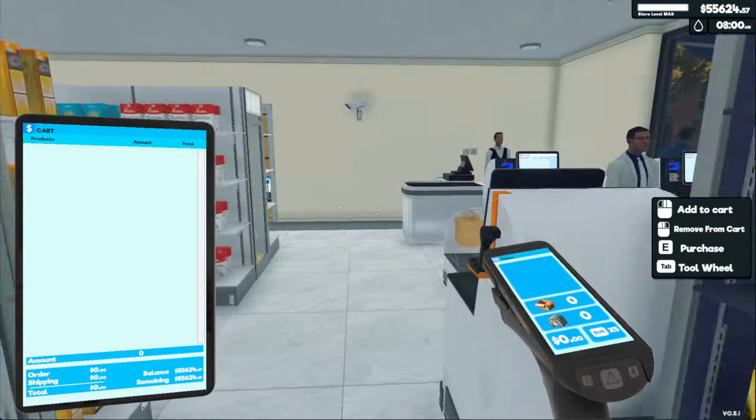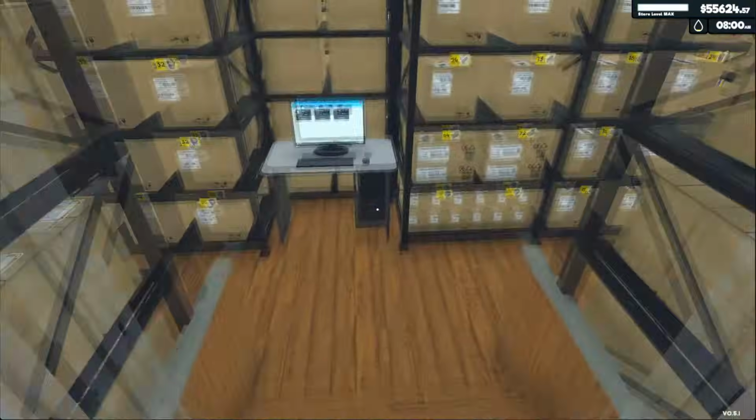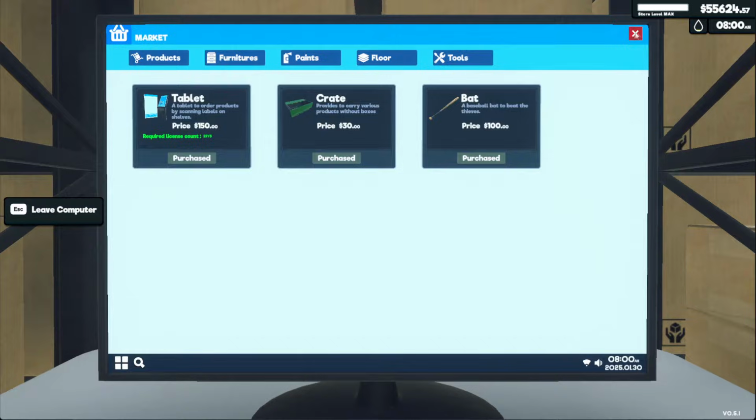Okay, so to unlock the tablet, actually just to bring it up, you just got to press tab. Once you're holding tab, you'll be able to pick what tool you want. But actually, to get the tablet, you need to go to your computer. We're going to go to market, and then it's going to be in tools.